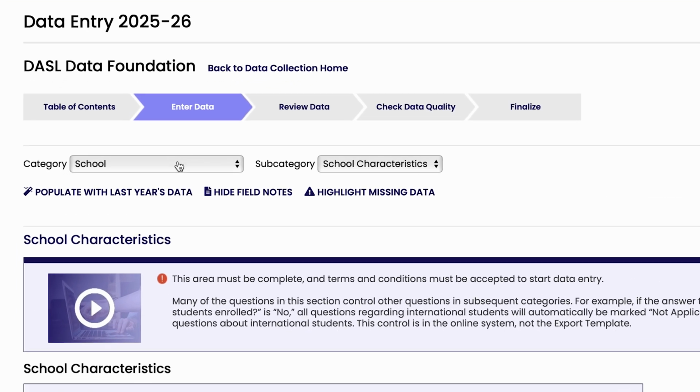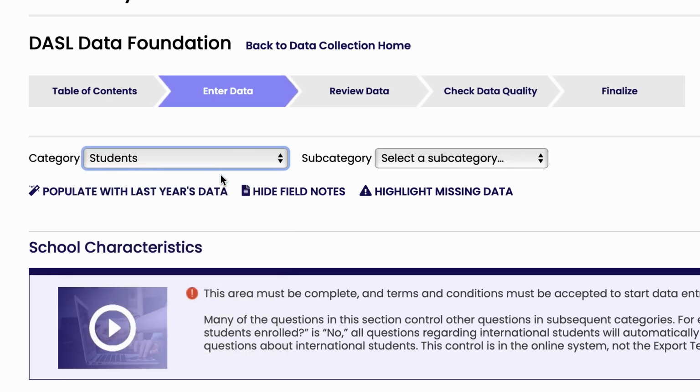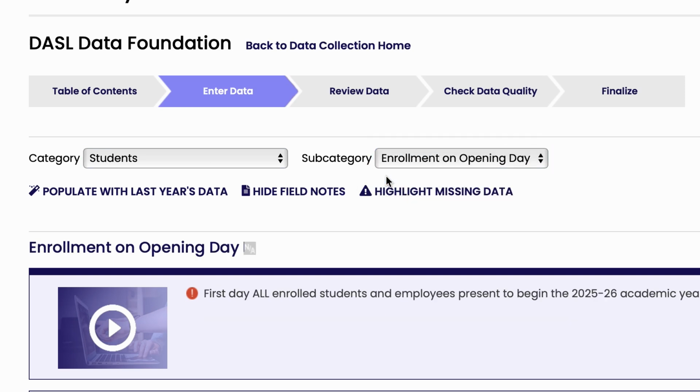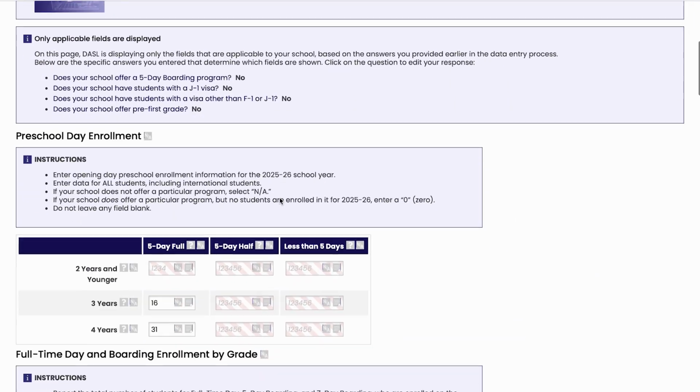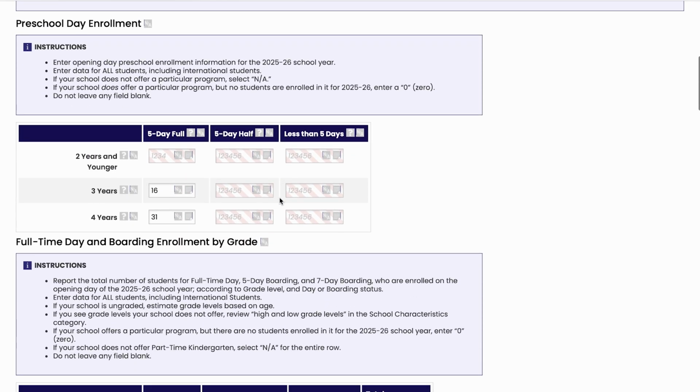Use these drop-down menus and select your category and subcategory. Quickly find where you still need to input data by clicking Highlight Missing Data. As you scroll down, you will notice candy striping indicating fields you still need to fill in.